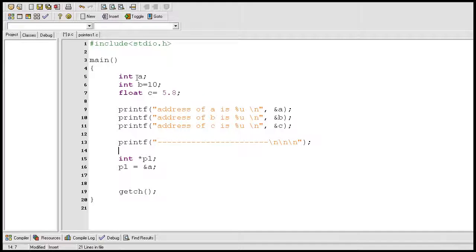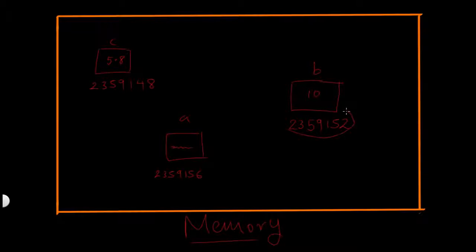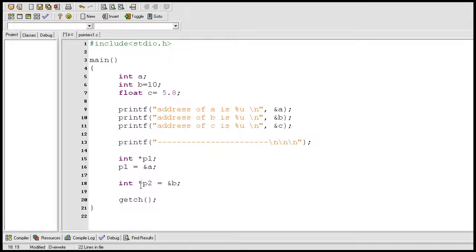So a simple variable can contain a value of type int, char, float, double, etc. But a pointer variable contains an address. Here I have declared a pointer named p2 that stores the address of b, and the address of b in my case is this. So this pointer p2 contains the address of b.